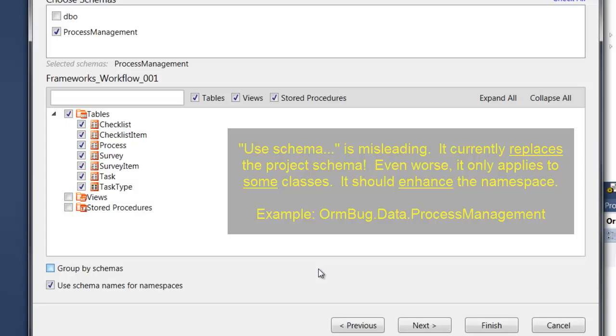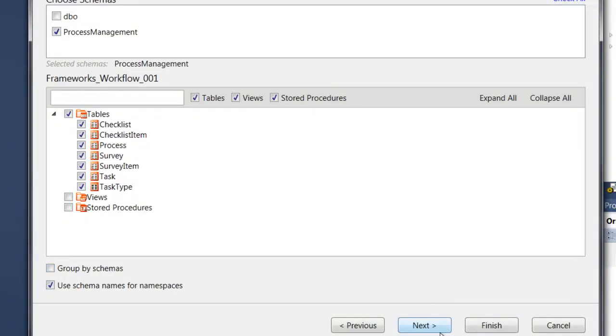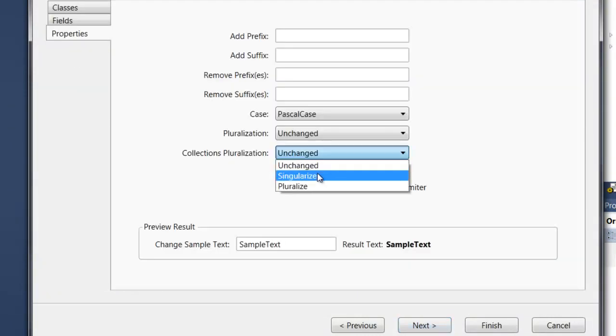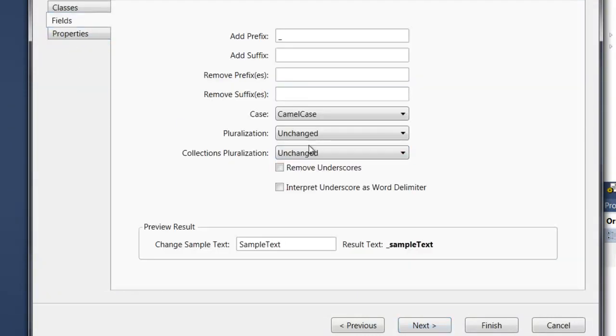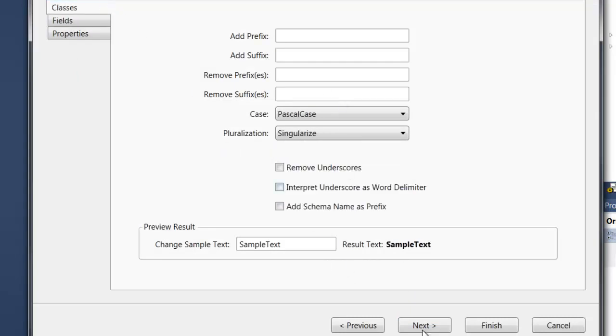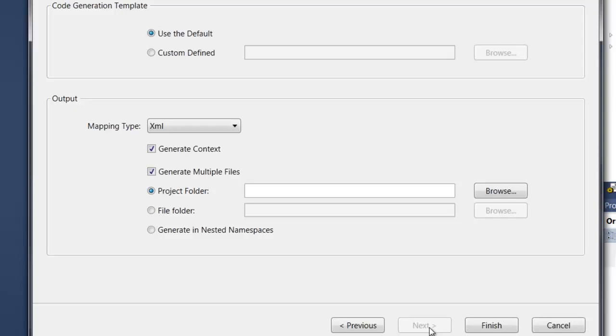Because it's inconsistent with the way the rest of the project is being built out, I see this as a bug, because what you'll see is that two sets of objects, or two sets of classes, are generated entirely differently. So let's go through this real quick. I'm going to pluralize my collections, and I'm going to singularize the classes themselves.